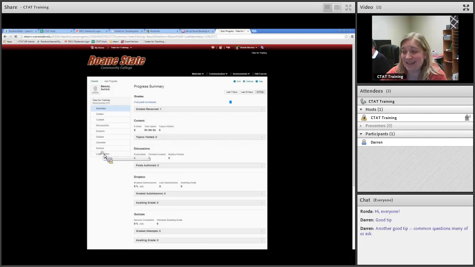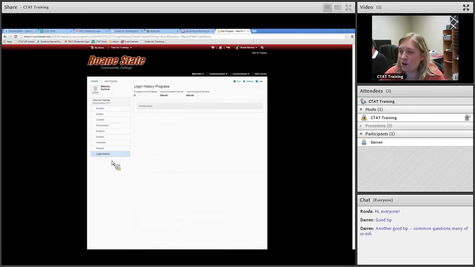Another neat thing in user progress is login history. I don't know about you, but a lot of times I like to see how much my students are logging into their classes, and whether they are spending a lot of time in there or not spending any. So this is the way that you can do that. You go to that user progress and then simply click down here on login history.